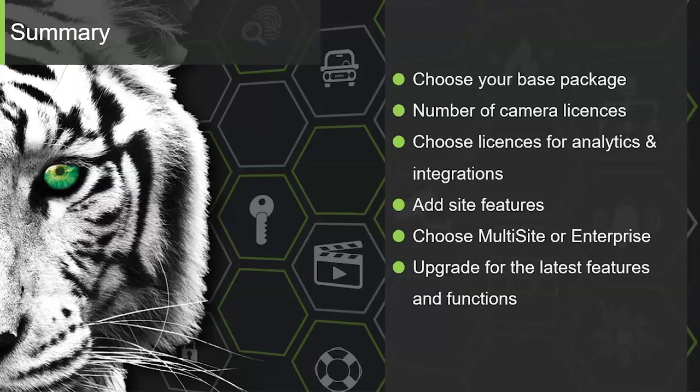After that, you would decide, do I have multiple sites that I need to set up, something like a multi-site where I need to view multiple locations at once? Or do I need an enterprise solution that gives me the ability to upgrade and to have an asset list and a live dashboard of what's going on at all of my sites? After making those decisions, it's always important to stay up to date with the latest features and functions.